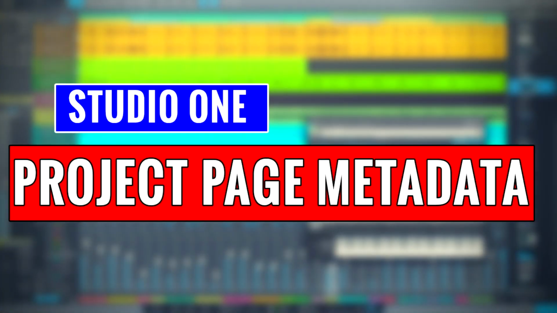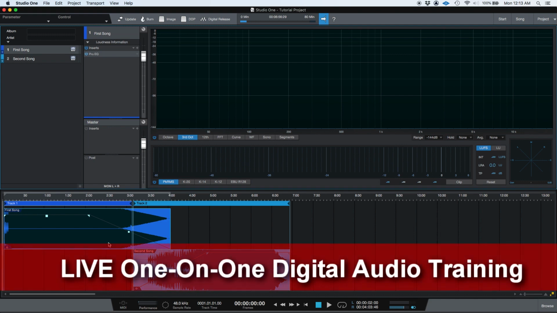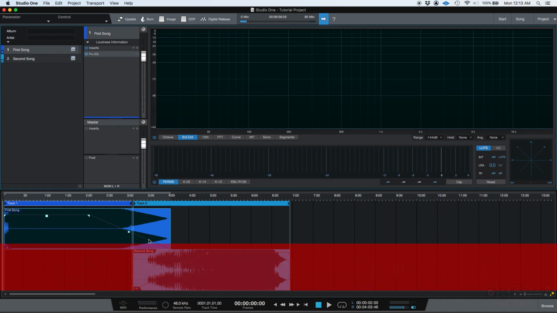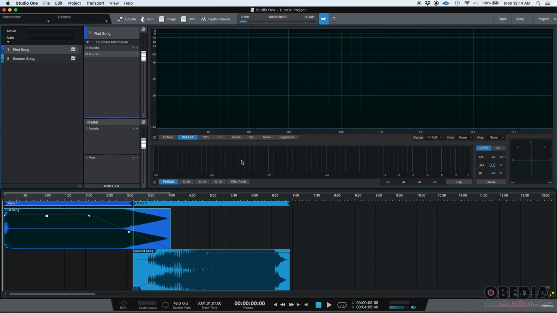Today we're going to be talking about metadata in the project page of Studio One. So let's say that you have already imported your tracks, you've done the processing that you wanted to add, you've worked on the timeline, you've set your fades, fade ins, fade outs, levels, and things like that. And before actually exporting the final files, you want to make sure that your metadata information is correct, okay? What do I mean with metadata? Well, we're talking about the song name, the artist name, album name, year, things like that.